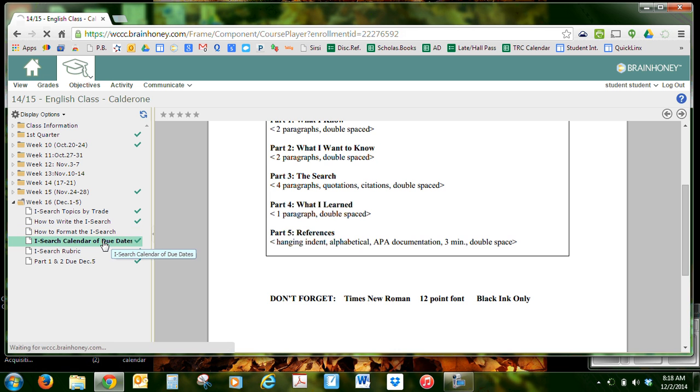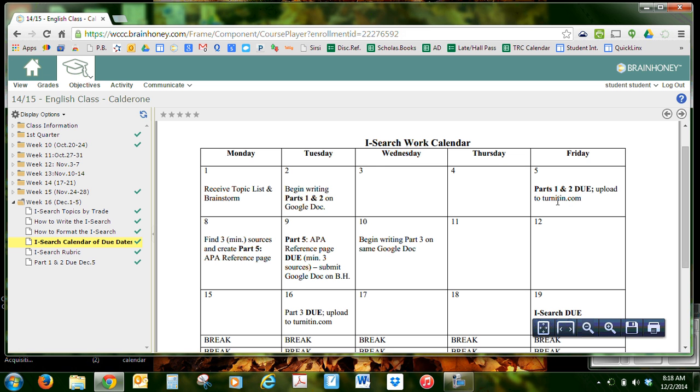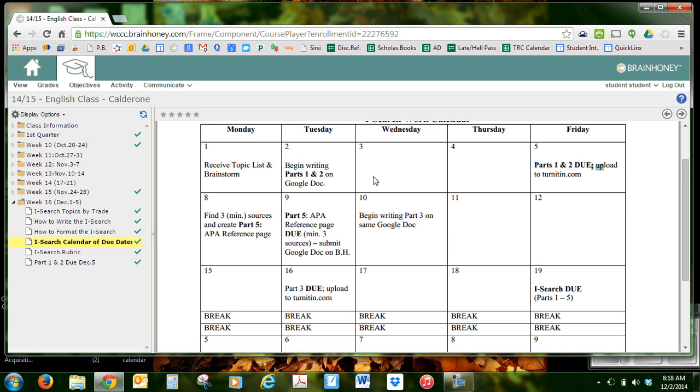Take a look at the calendar. Under week 16, iSearch calendar of due dates. Today is Tuesday, December 2nd. You're going to begin writing parts 1 and 2 on a Google Doc. This is due on Friday, and you're going to upload it to turnitin.com. So that's why it's important that you create that account. Next week, you're going to begin finding your sources and creating that APA reference page.